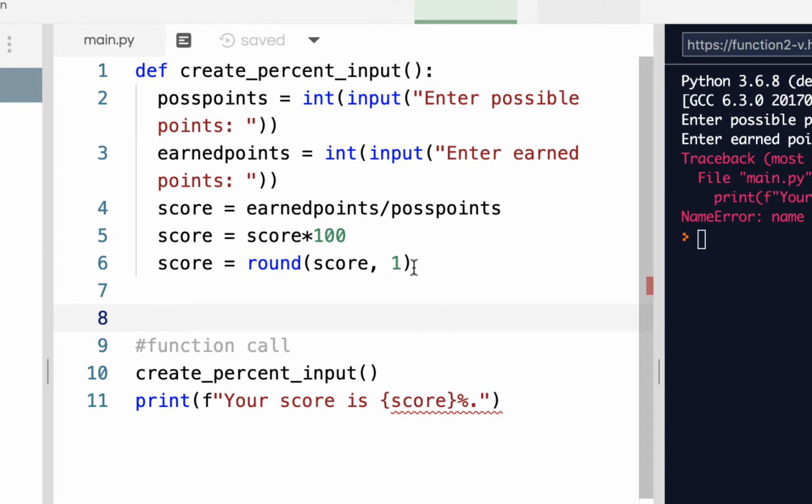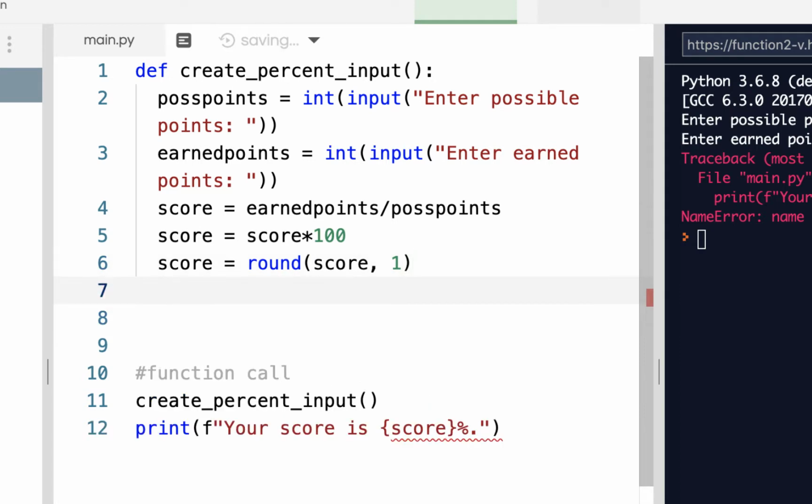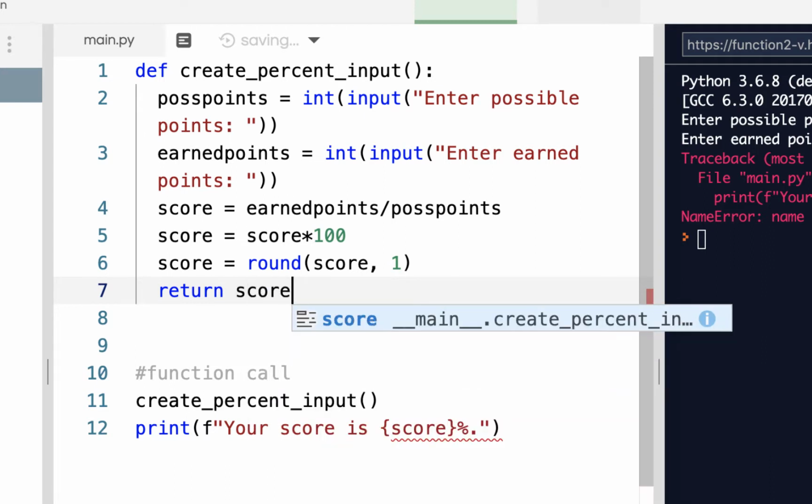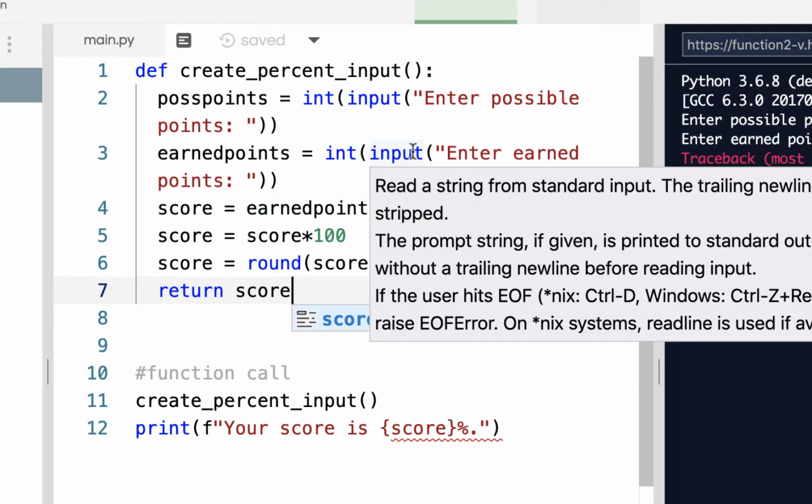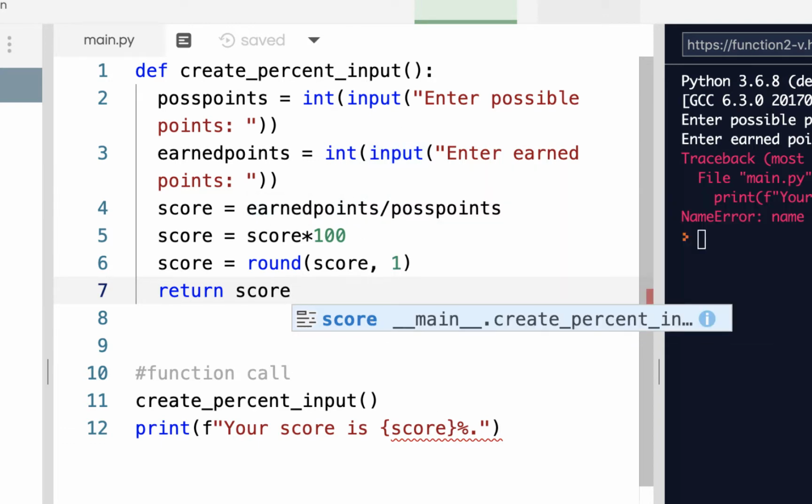So what we could do here is a return statement. That's not going to change score down here, but we're going to say return score. That means the product of this function, or whatever the purpose of this function, is basically returning a value of score, which will be that 66.7 should be the value that's returned. And then printing it out is going to happen down here after the function is called.